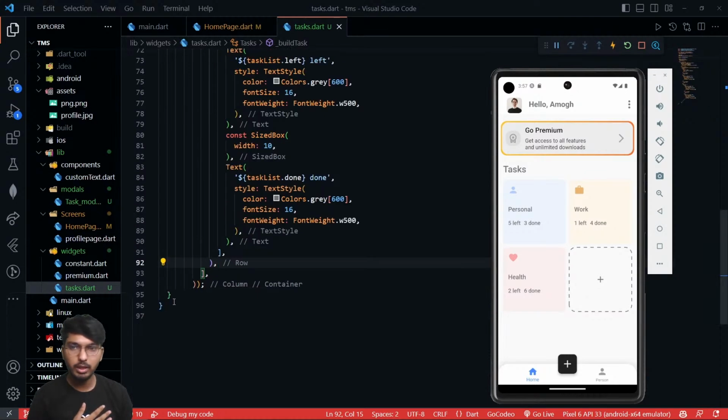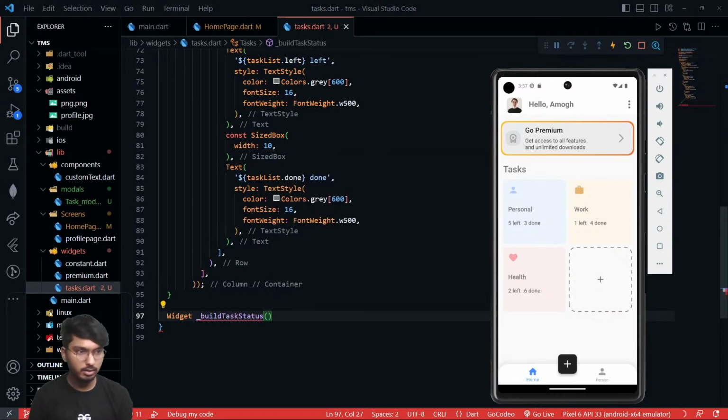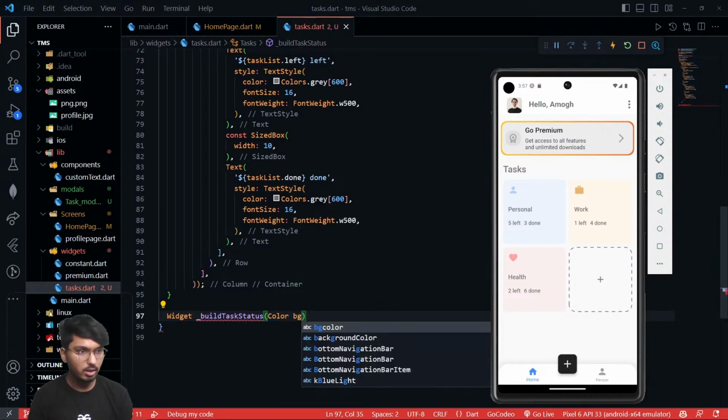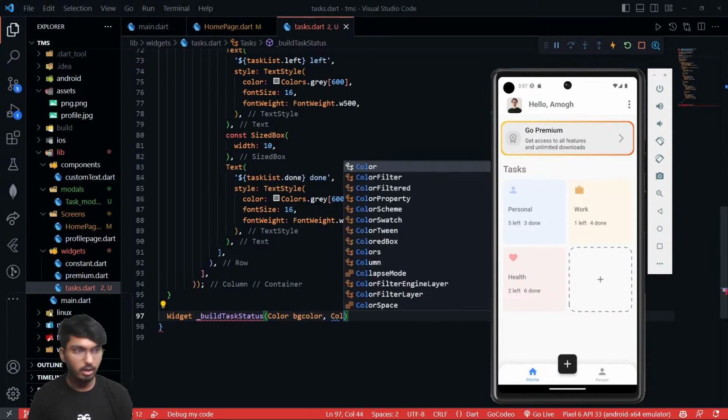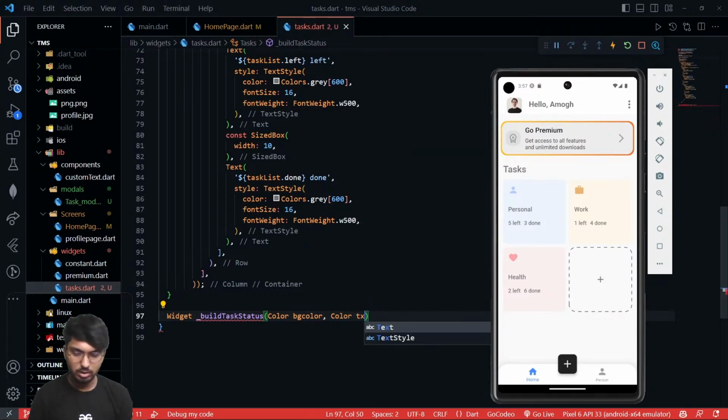So let me come down here and we'll write a widget and I'll write build task status. Okay, and that will take 4 things. That is color. So I'll give them the BG color and then color. So I'll give them the text color, TXT color.